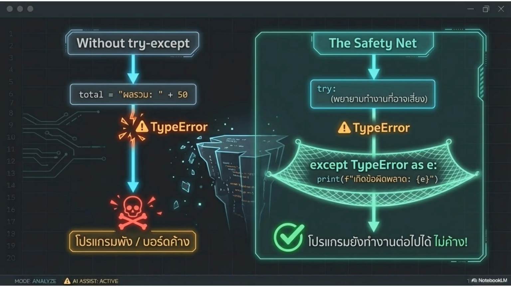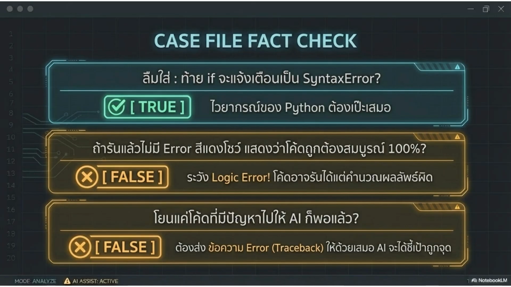With the safety net of try except, the program can attempt risky operations and catch the error, allowing it to continue running without crashing. Let's fact check.